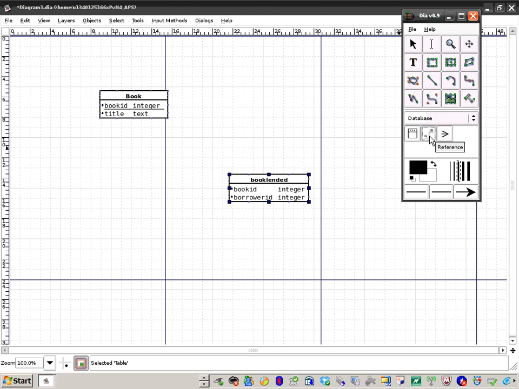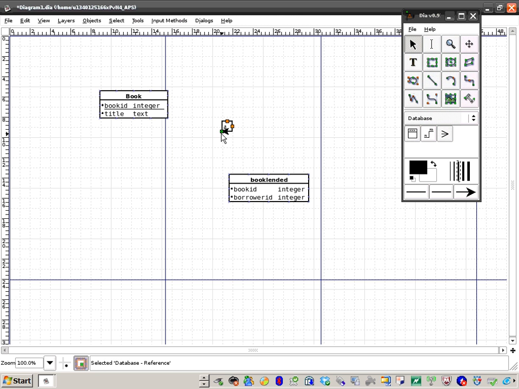Then what I want to do is pick the relations tool over here, and that allows me to create a relationship between the two. So this is where I'm going to be able to create my diagram. And notice what we're seeing here. This is showing me what the cardinality is of that relationship.